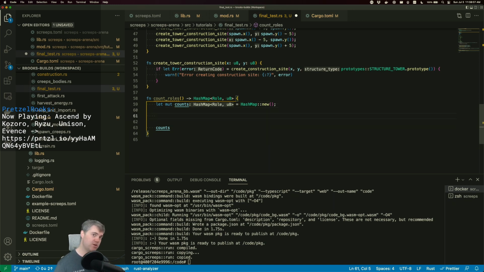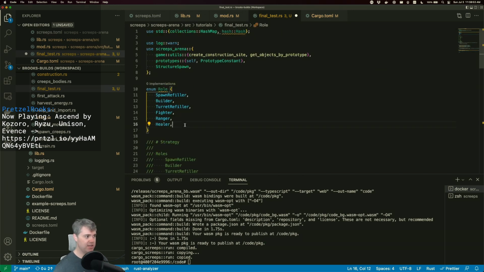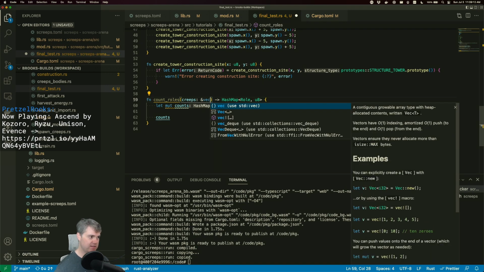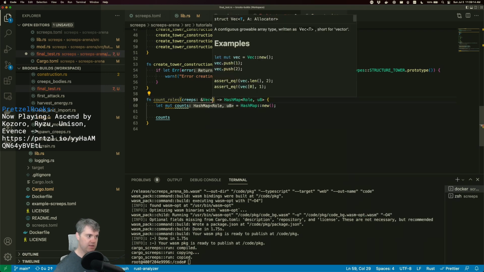Then I want to loop through all of our creeps, and then get the roles that they have. And I guess we have an unknown too, right? So like unknown, or maybe it would just be a none. It's like they have no role. So in this case, we'll take in creeps, which is a reference to a Vec of Creep.